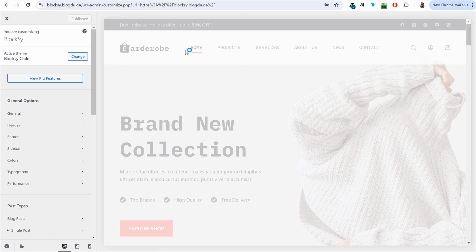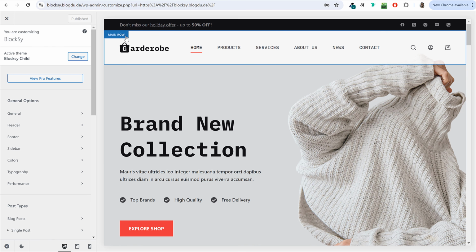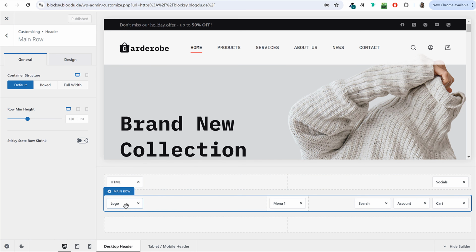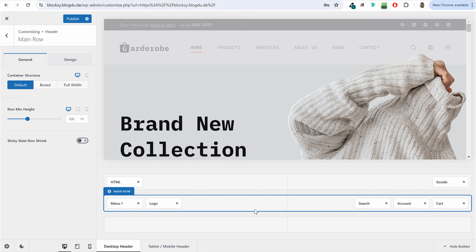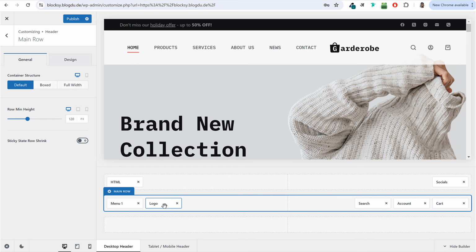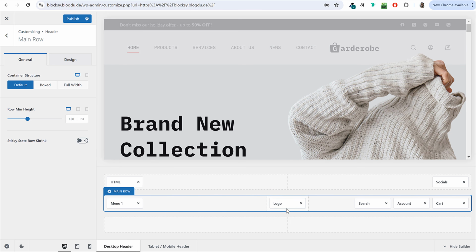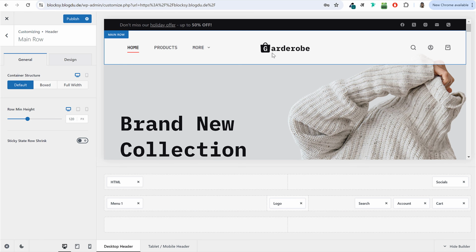If I click on this thing, I can edit this thing. If I click on main row here, as you can see, I have my logo over here, menu over here. So maybe if I want to bring my menu at the left hand side and logo in between, I can do it like this. So menu over here and logo in the middle. So you can see this is how easy it is to build your own option over here.